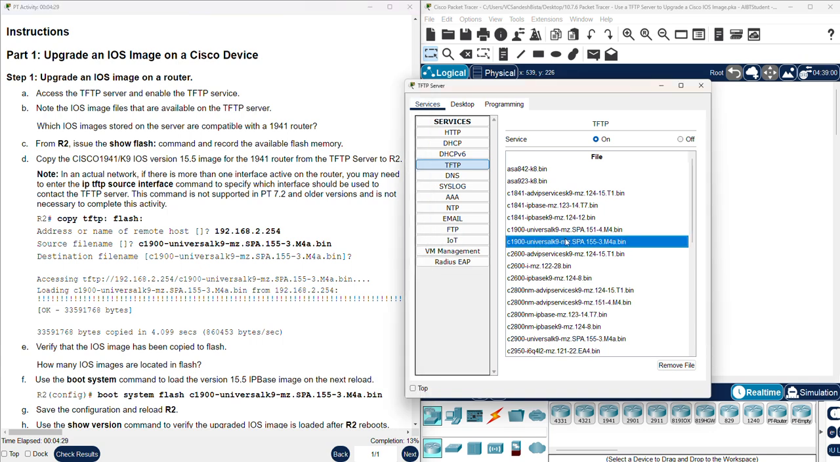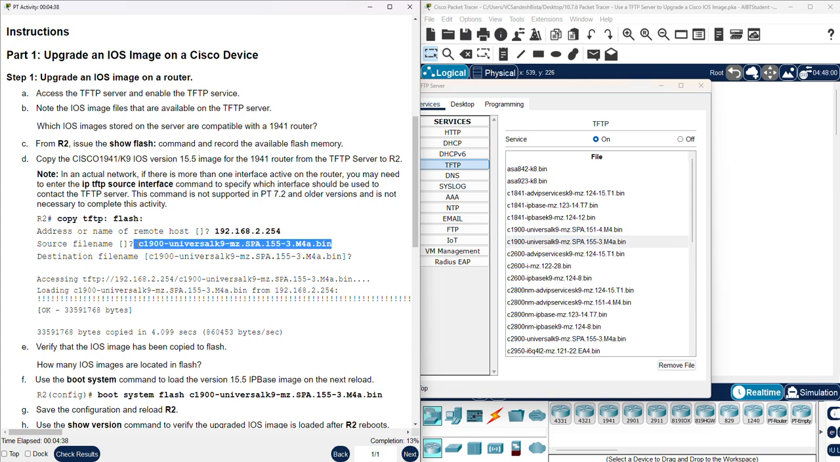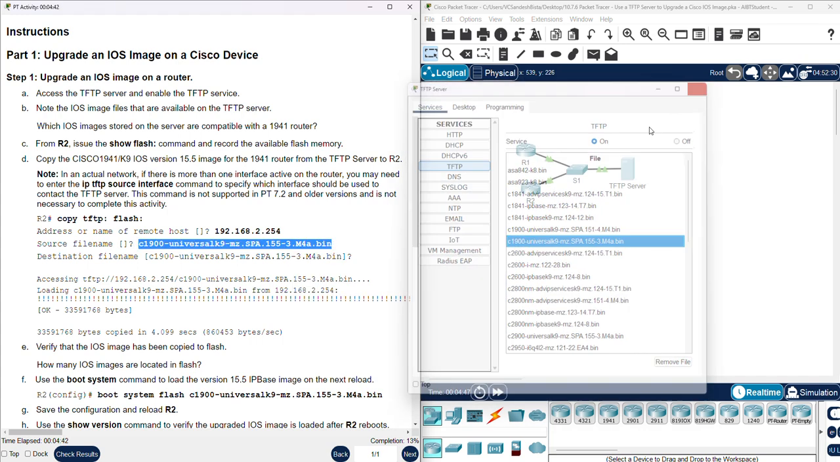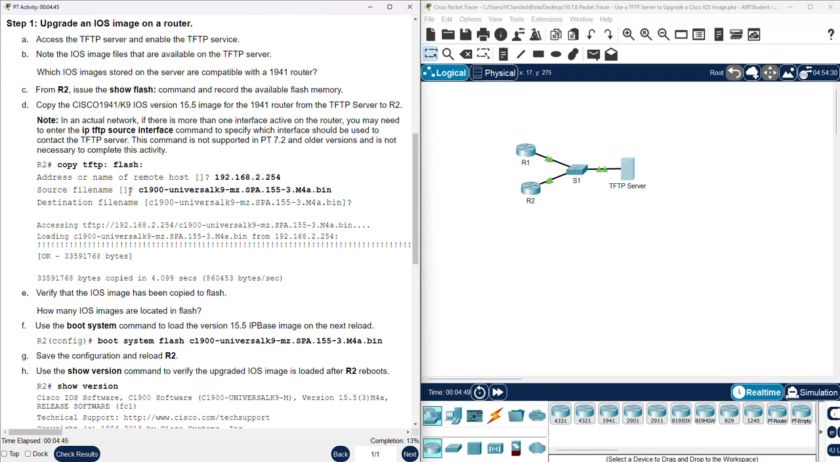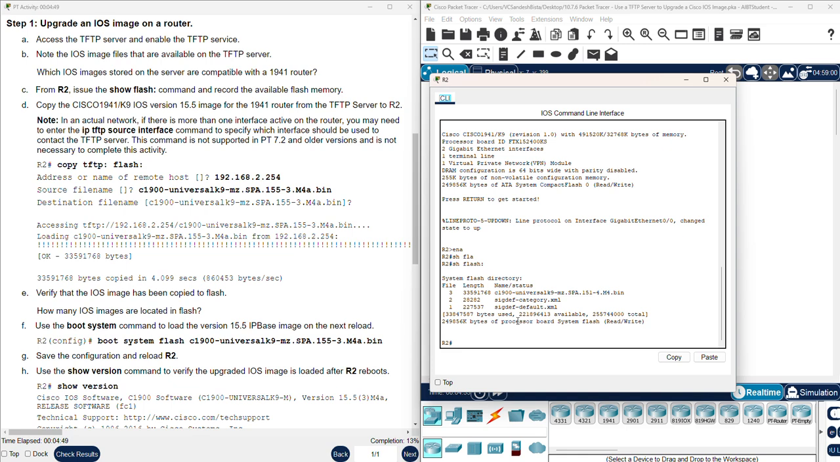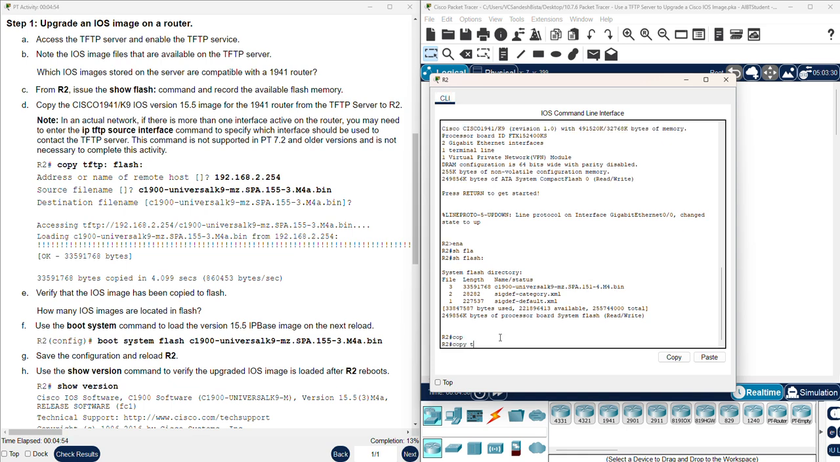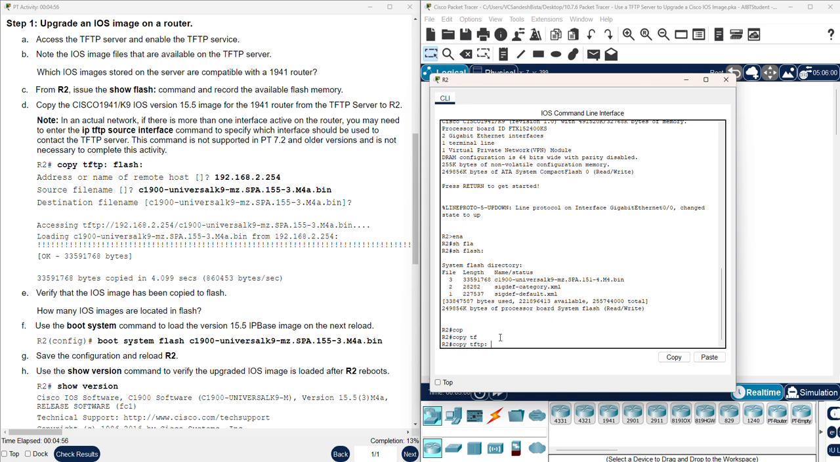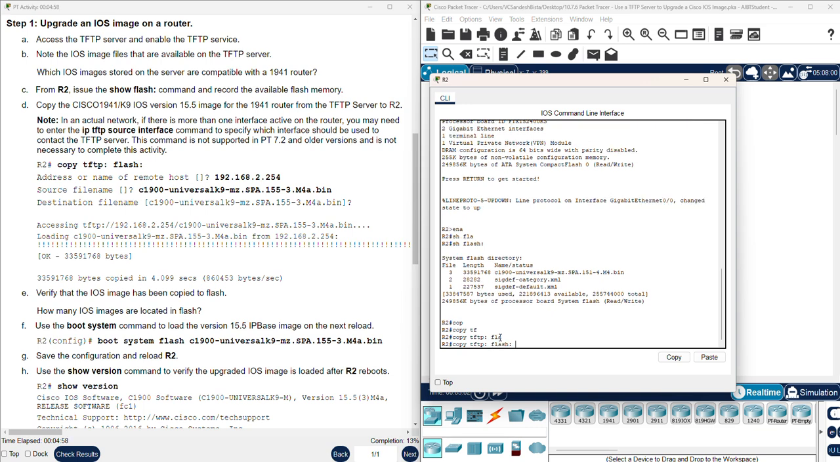C1900 universal 9-MZ dot SPA dot one two, okay, it's this one. So we'll copy from here. Right click, copy, and then go to R2. The command is copy TFTP to flash. Flash is the memory of our router. TFTP is the TFTP server.